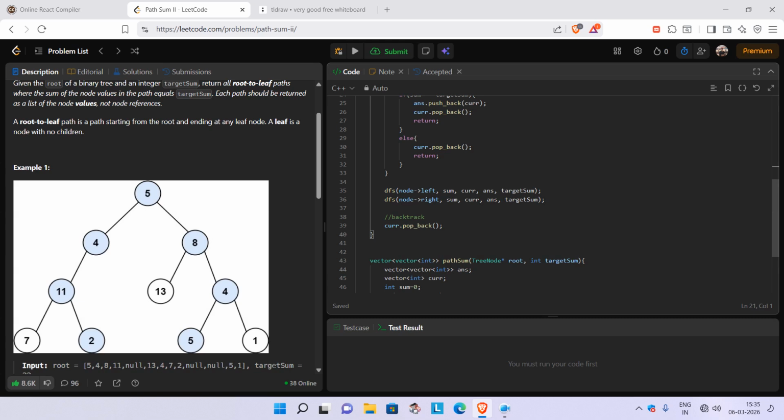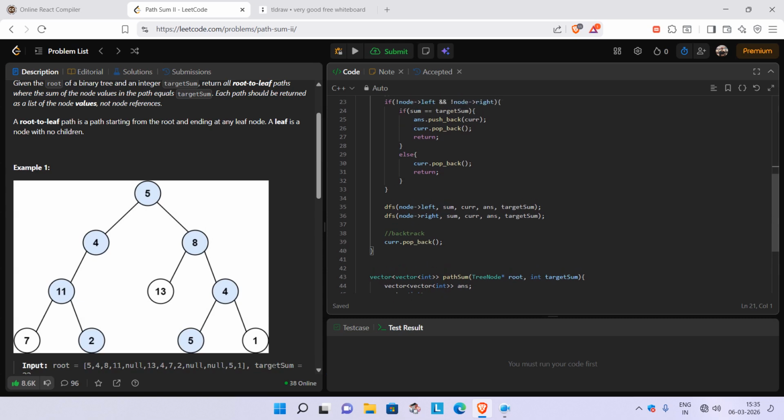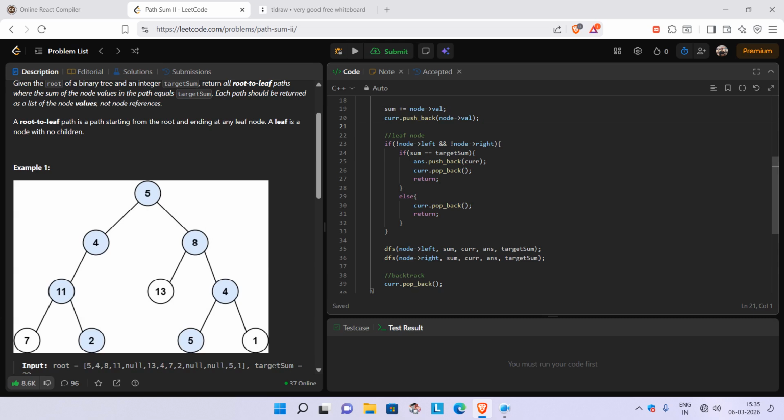And one crucial thing is, since we are using backtracking, this is the most crucial step. When we have to return and go to the upper part, we have to remove this element, so current dot pop back. Okay, now let's discuss this. When we reach a leaf node, we check whether both cases are possible: it is valid or it is not valid. How is it valid? Sum becomes target sum. And how is it not valid? Sum is not equal to target sum.